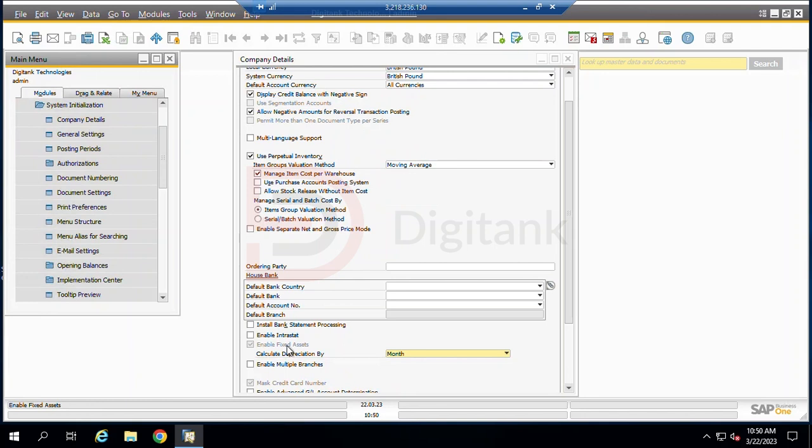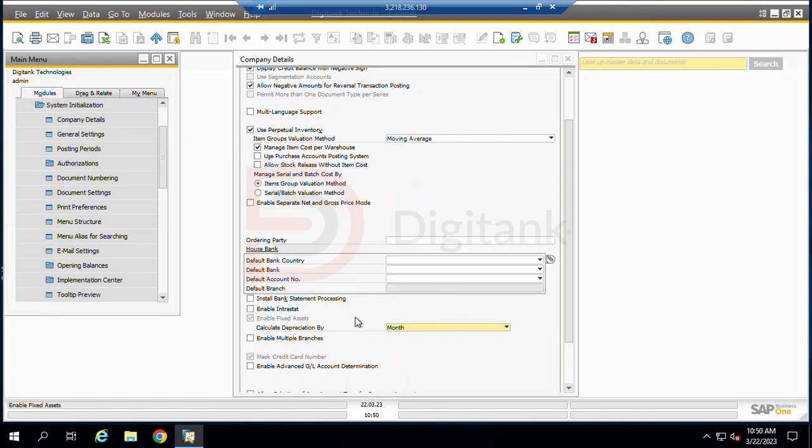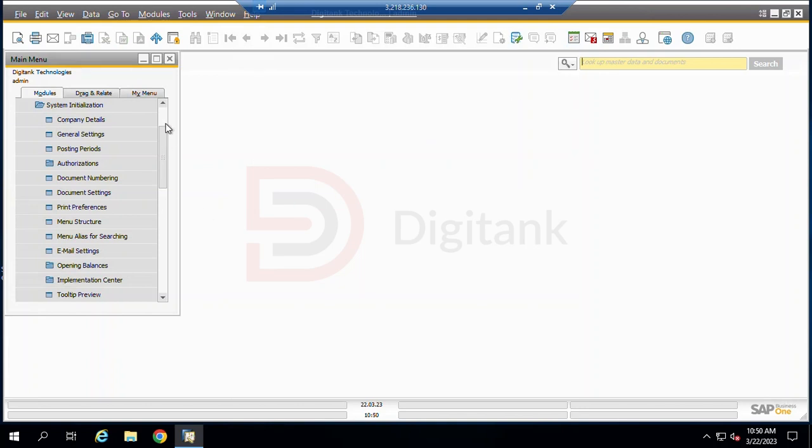So you need to confirm from the customer or the user that they will be using fixed assets. And then once this is done, you can determine the frequency of the depreciation, if it's monthly or daily. So for us, ours is monthly. All right, so once that has been enabled, the next thing to do is to do the setup.